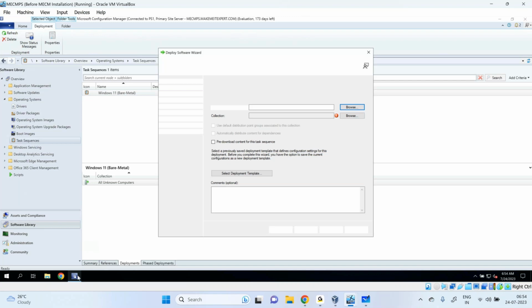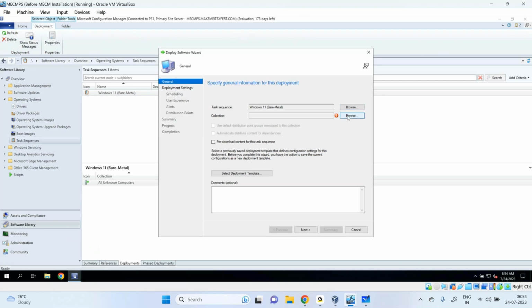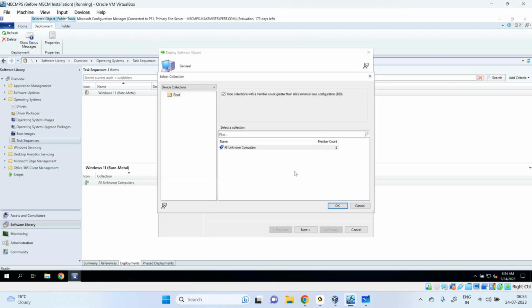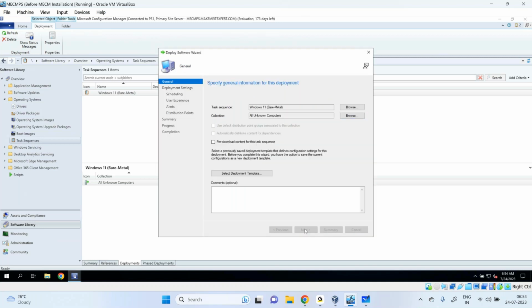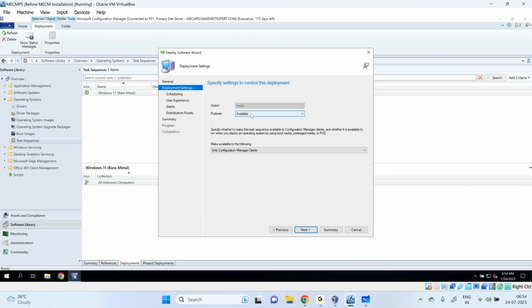So you need to select the collection. So collection, all unknown computer collection, right? Next, and then either available, then you will have to choose. When you power on the machine, then you will have to press F12 to boot from network or something.